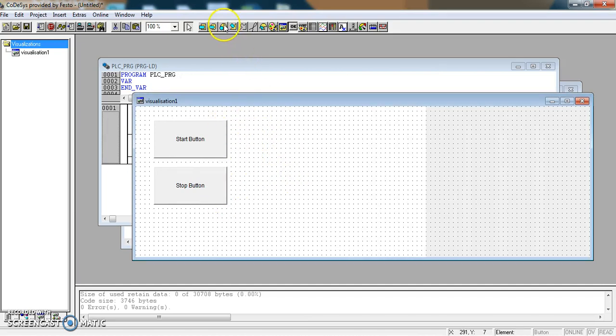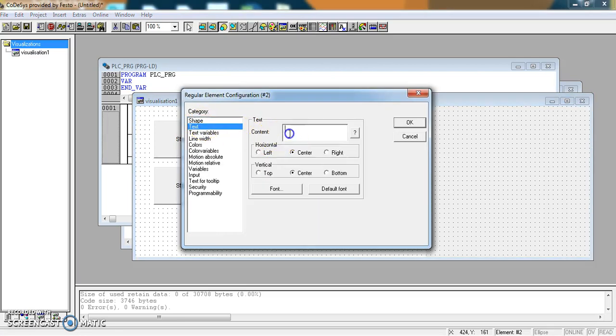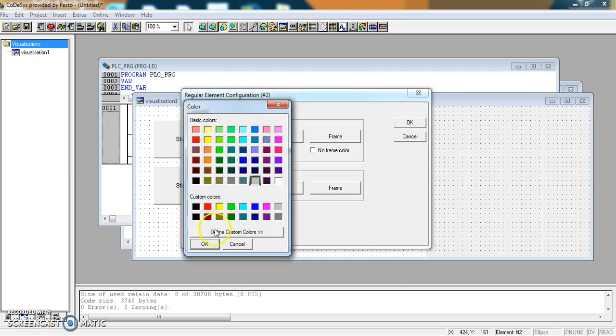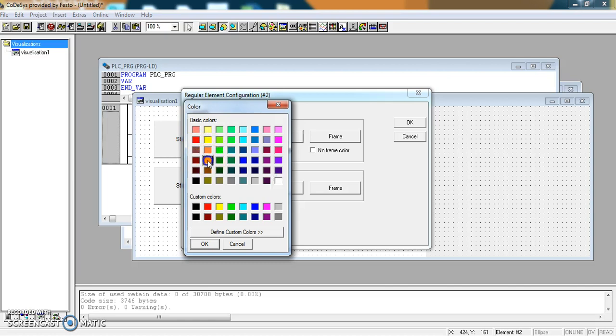I now need a method of simulating the motor. So what I'm going to do is draw an ellipse. Double click on it, text, I'm going to call it motor 1. And this time I want this piece of drawing to change colour whenever the motor is active. So I'm going to go to colors, and in its normal state, so this is color inside, I'm going to make it grey, and in its alarm state, so that's when it's active, I'm going to make it orange, for example.